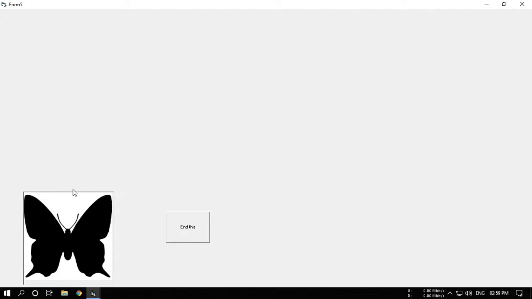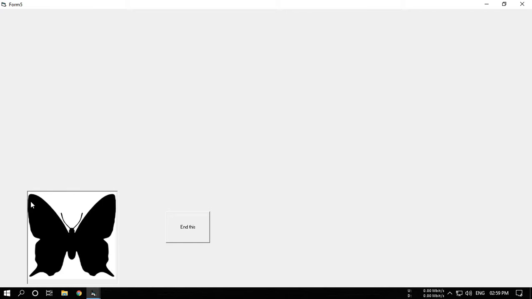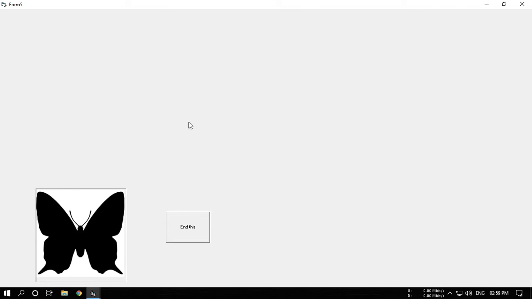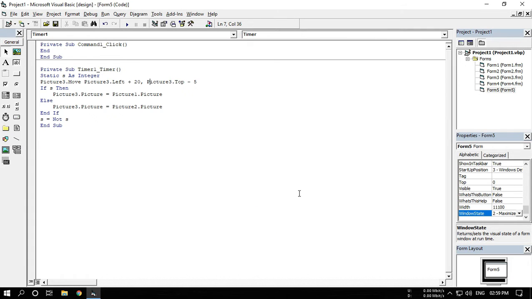Look, it's moving towards the right, really slowly. Let me place a cursor here. It's moving. So this is the program, and if you wanted to end this, we click on end. It's ended. So that's it for now.